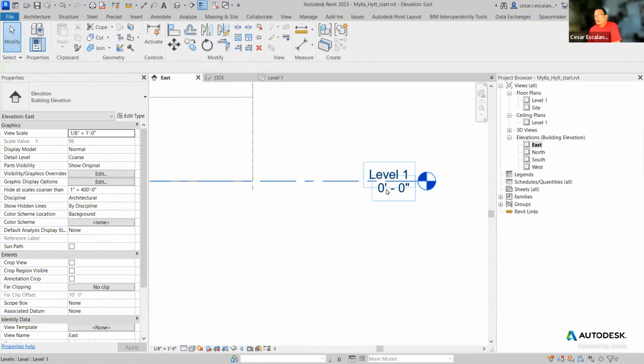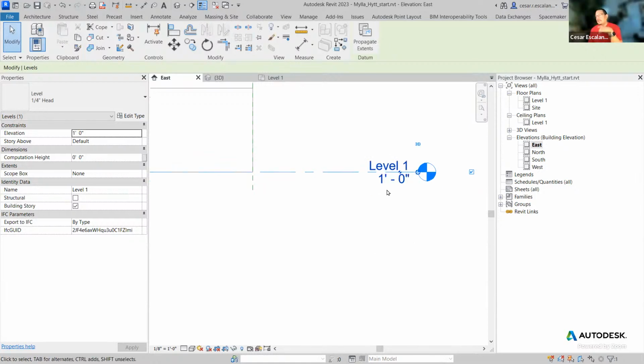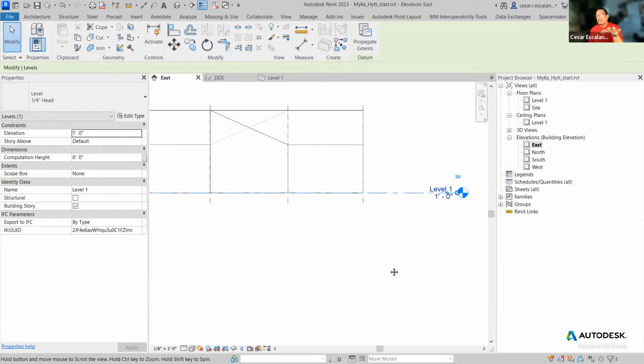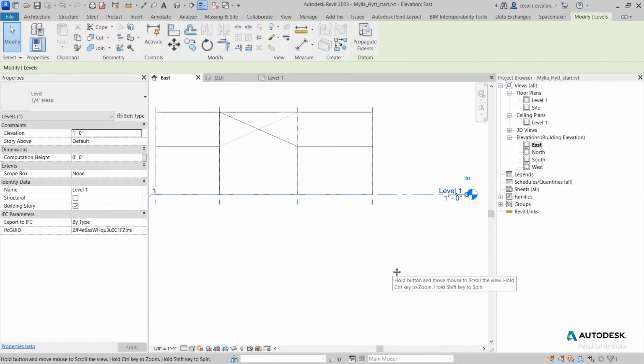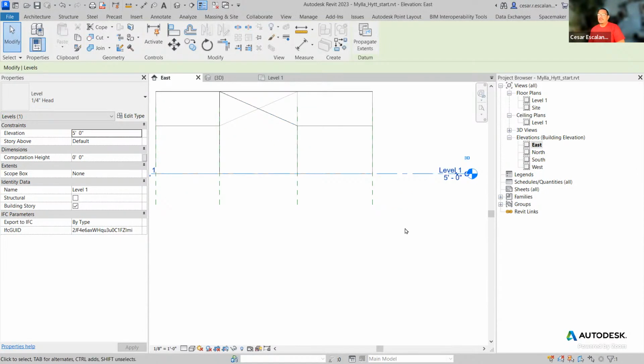The level reports datum 00. You can change it by just typing on top of it. 1 feet, raise it up. But notice that everything that is hosted into the level goes with it. So these solid masses, when we were creating the loops, those were hosted by the working plane, and that's why the mass moves when I raise the level. But I'm going to keep level 1 at 0 elevation.